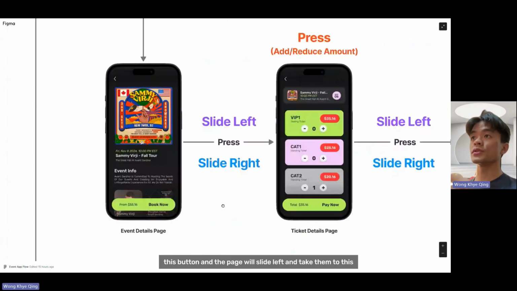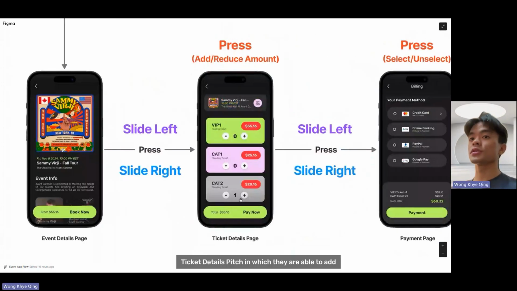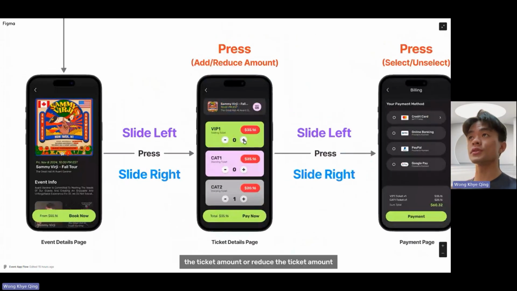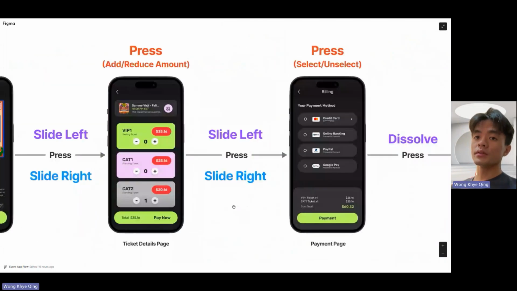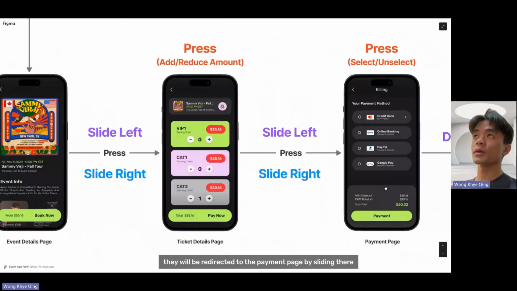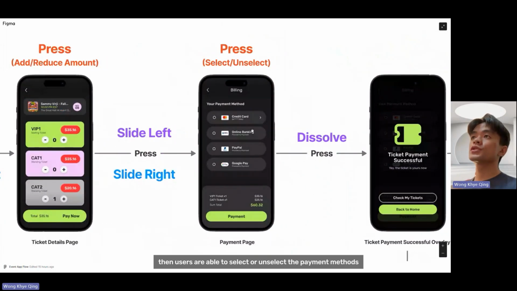and take them to this ticket details page, in which they're able to add or reduce the ticket amount by pressing on the plus or minus sign, and the number will increase or decrease. Then the users can choose to pay for the ticket right now. When the users click on this button, they'll be redirected to the payment page by sliding left. Then users are able to select or unselect the payment methods, which are credit cards, online banking, or other payment methods.